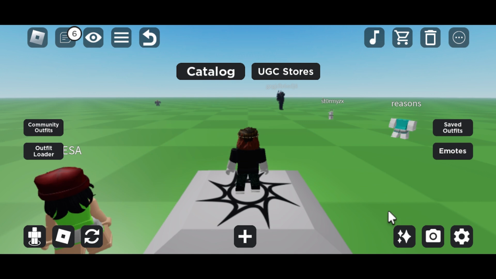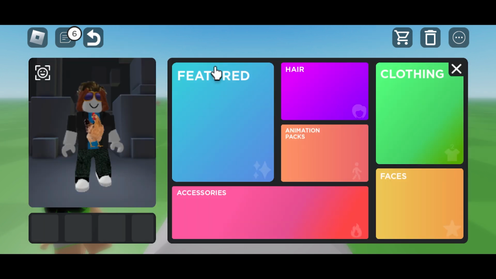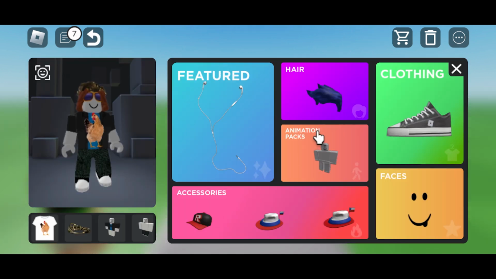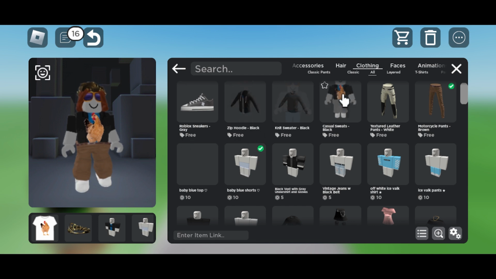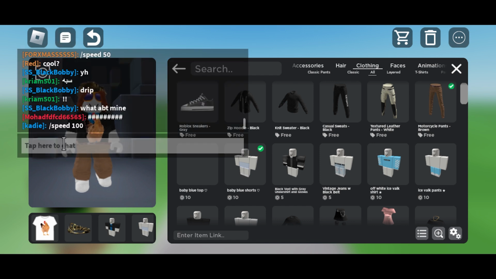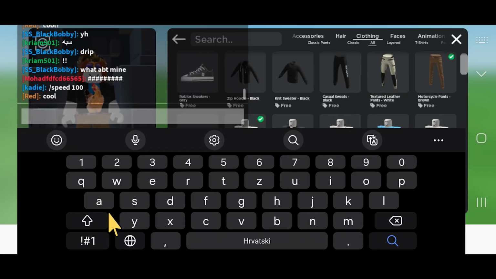Once you've joined, then you can click on Catalog. And then here is where you can play and put on anything you want. Try it. Maybe put on these pants. We'll just change that for simplicity. And maybe that.